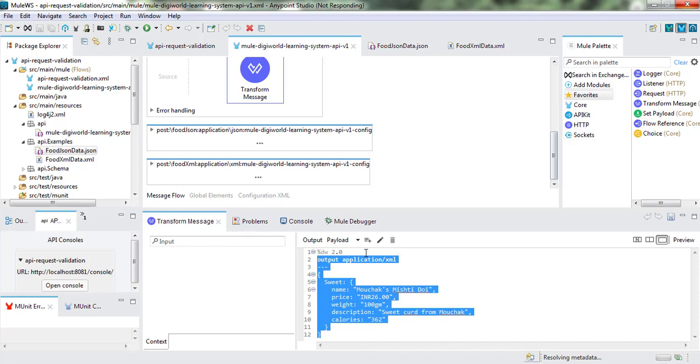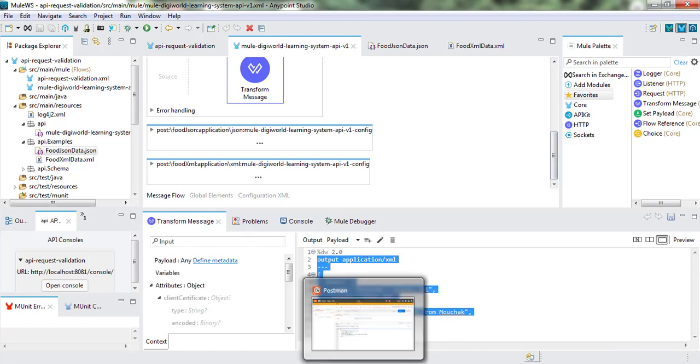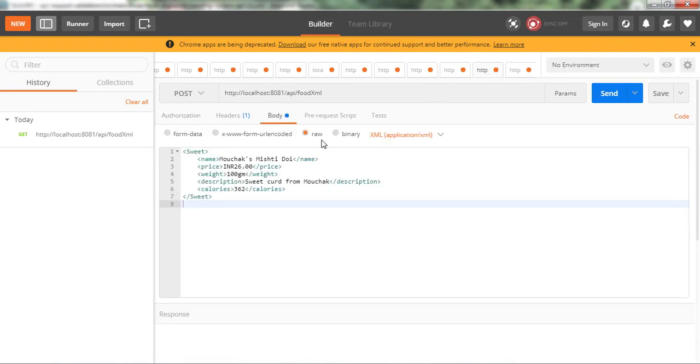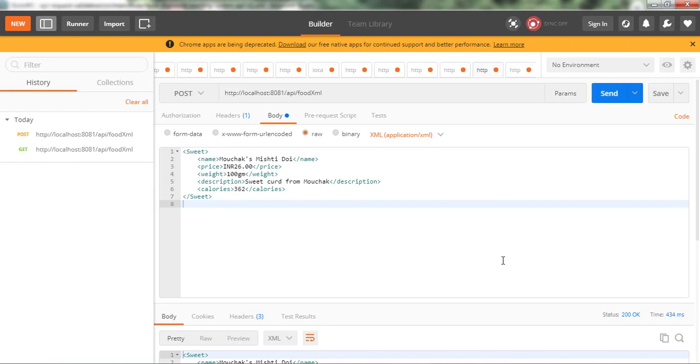So let's do one thing. Let's go back to our Postman, and here we will try to send this post request first. Okay, so I will just do a post request, and if you see, the response is 200, right? That means this request was successfully processed.